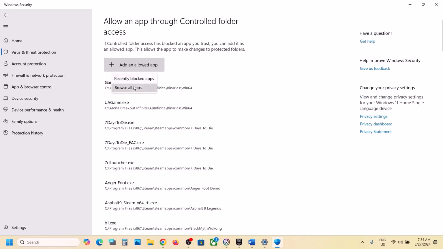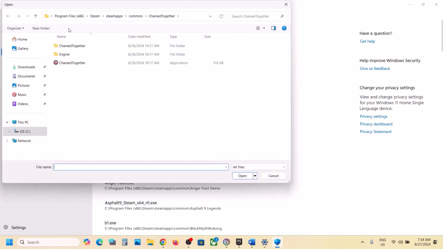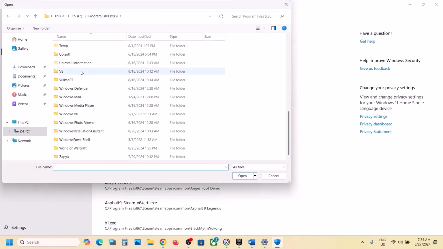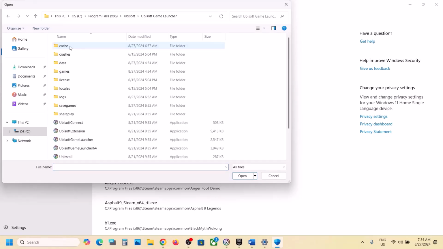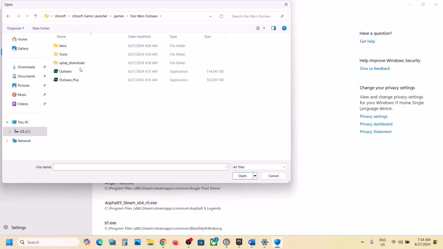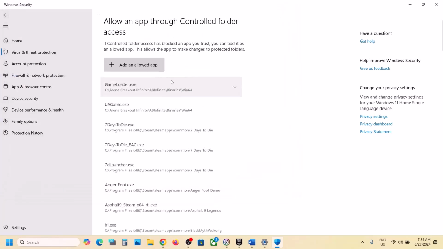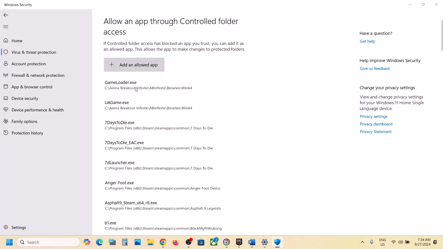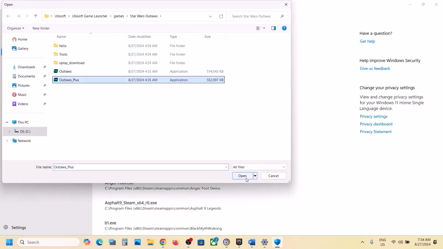an allowed app, browse all apps, go to the game installation folder, open Ubisoft game launcher, games. Open the games folder, open the game folder over here, select the game exe file, click on open, again click on add an allowed app, browse all apps, select the second exe file, click on open.